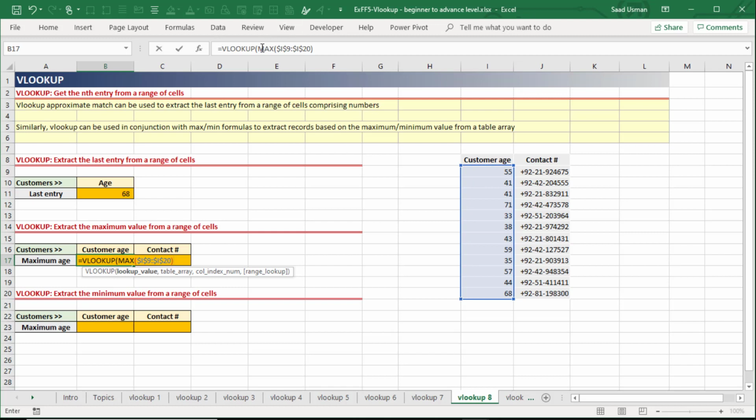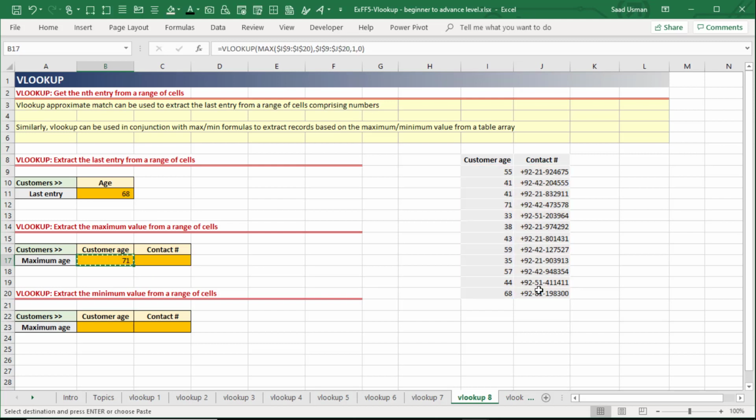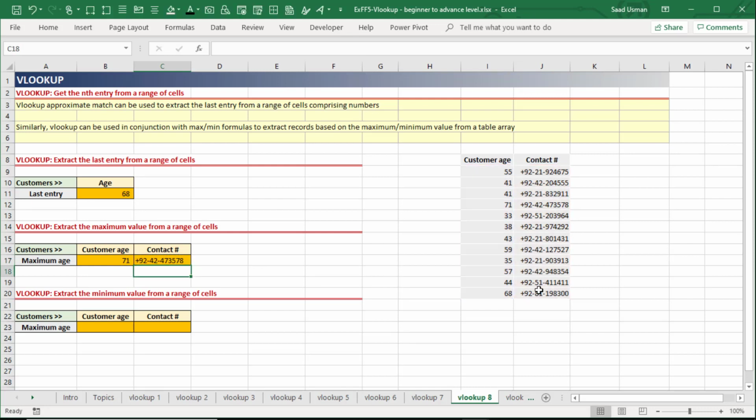And in this case, the value will be, if F9 is 71, 71 is coming up here. Okay, and then based on this lookup value, Excel will look up the entire table, and it will return the customer age from column 1. In this case, we are going to use the exact match, 71 age, which is fine. And in this case, I'm going to just change it to column number 2, the contact details of the person having the maximum age.